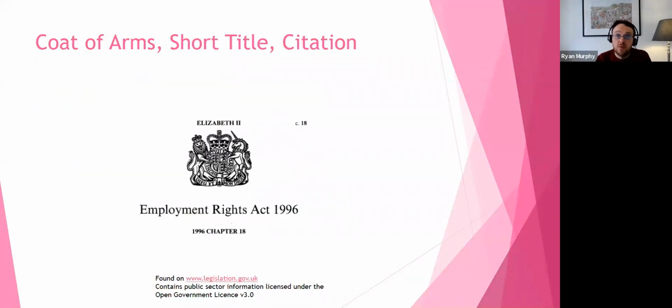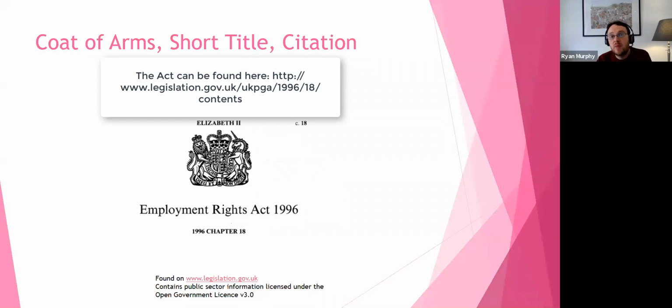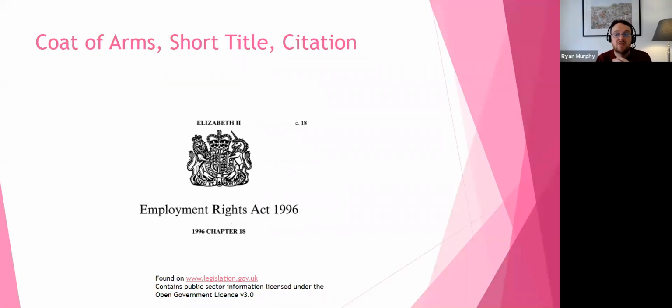So what we're going to do is use the Employment Rights Act 1996 as an example of an Act of Parliament. I've chopped it up into different pieces and identified some of its key features for you to look at. The Employment Rights Act is a fairly typical Act of Parliament. It's quite long. It's what we would call a consolidating Act of Parliament. It brought together all different bits and pieces of employment law into one single act. So let's make a start and explore some of the features of an Act of Parliament.